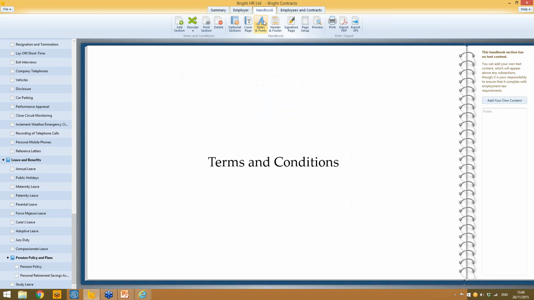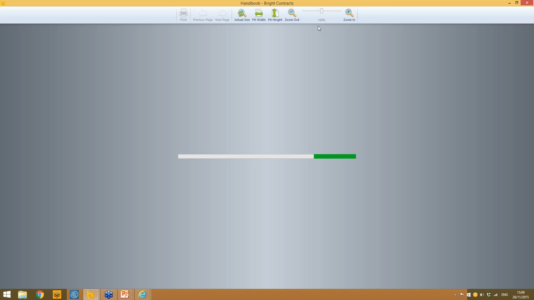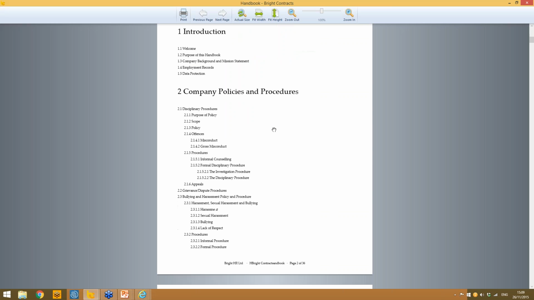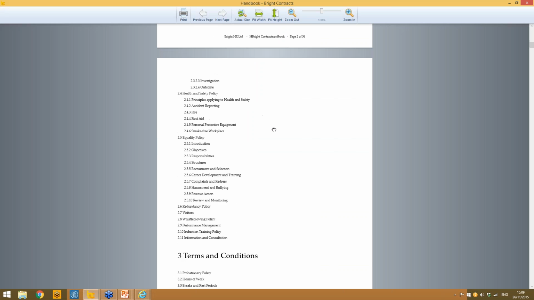And then we have our styles and fonts, our headers and footers, our signature page. Now this is very important, because if we have a look here, even if I do absolutely nothing to the handbook, it's perfect. It's literally sitting there ready to be printed. And then we've 36 pages.